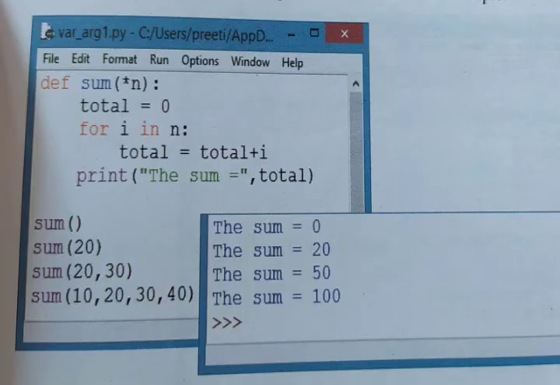Then next is variable length arguments. This one also we can explain with one example. As the name suggests, in certain situations we can pass a variable number of arguments to a function. Such types of arguments are called variable length arguments or variable length parameters.